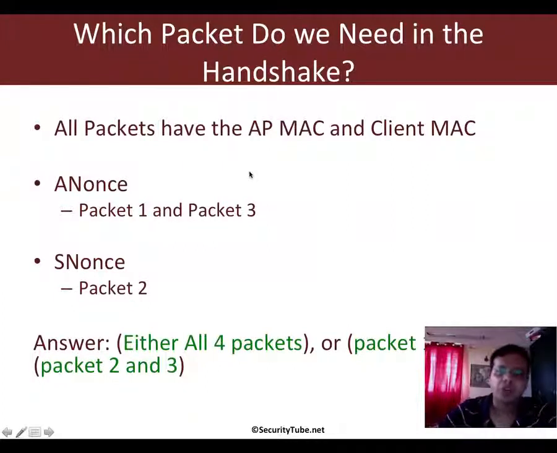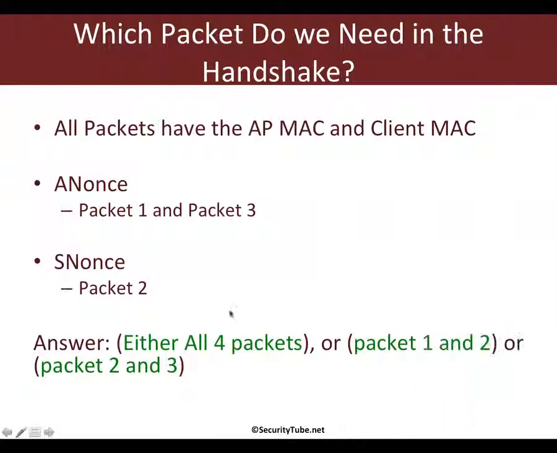The A nonce, which is the authenticator nonce, is present in packet 1 and packet 3. If you have any doubts about this, you should go back to the previous video, or just go ahead and capture a WPA exchange and then have a look at it. We've looked at this previously in the last video. The S nonce, as one can imagine, is there in packet number 2 only, right? So the answer basically is that either you need all 4 packets, or you could just do with packets 1 and 2, or you could do with packets 2 and 3.